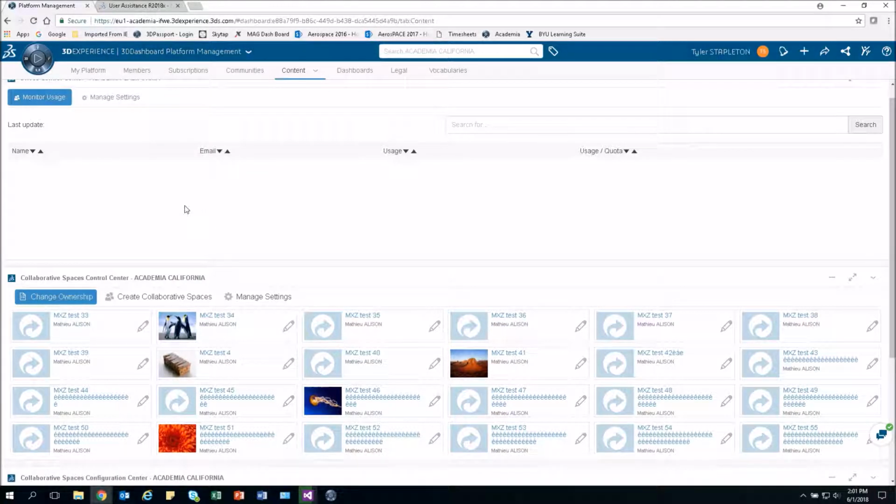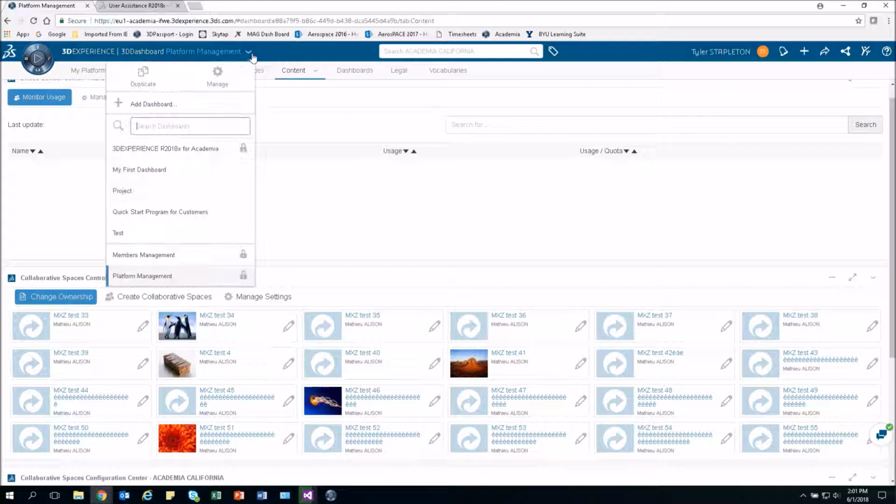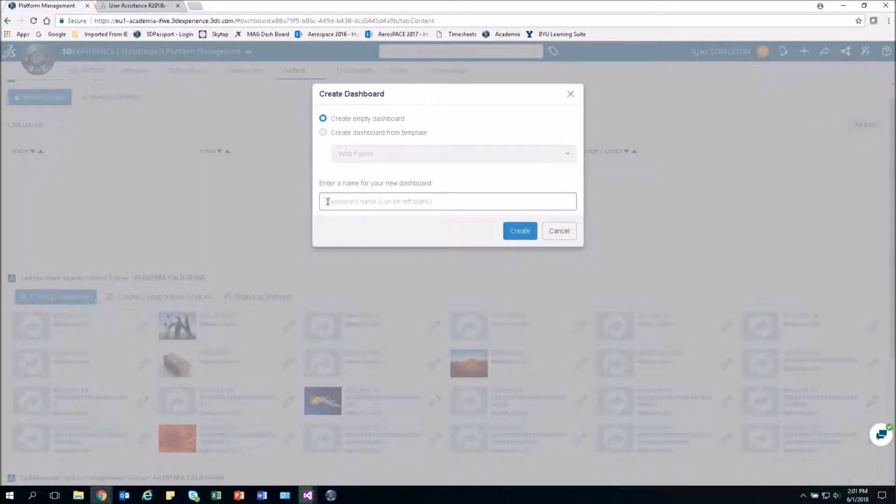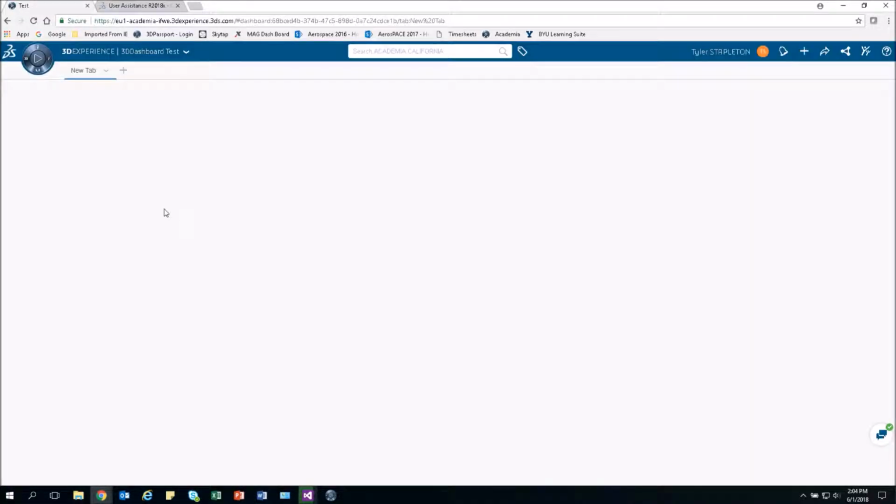So the first thing that I'm going to do is create a new dashboard, and you can do that just by selecting this box. You can go ahead and put in the name here. If I were to just call it test, I'd be able to create that dashboard and hit create. Okay, so now I have my new blank dashboard, and what we want to do is add what's called a widget to this dashboard that's going to allow me to work on my collaborative spaces. So what I'm going to do is come up to this compass thing in the top left corner.